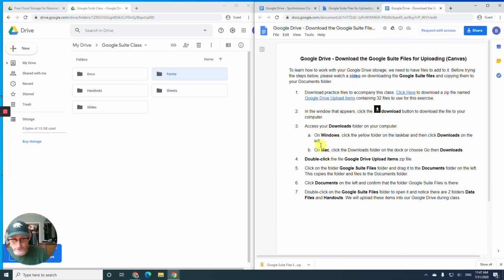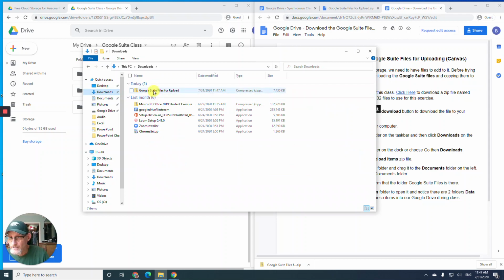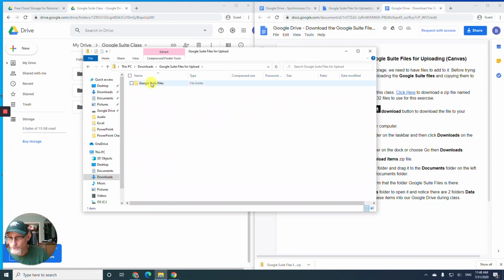In the instructions that I have on this one, I tell people in step 3, access your downloads folder on your computer. On a Windows machine, you click the yellow folder here, and then you can click Downloads on the left. Here's the Google Suite files for uploading. I'm going to double click it. And it's this folder you want to copy into your documents folder.